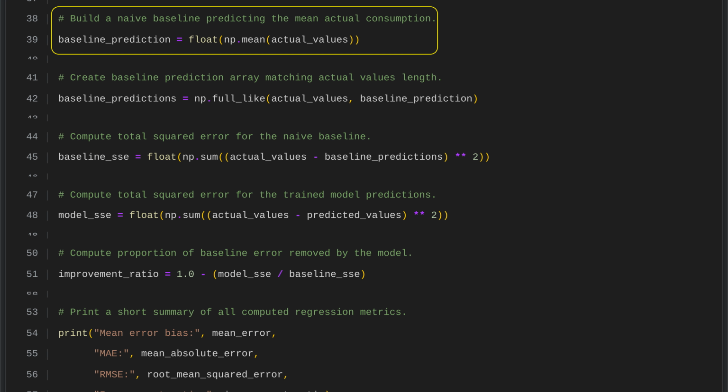To create a simple baseline for comparison, we first compute the average of the actual energy consumption values. This average is then used as a naive prediction for every data point. It provides a straightforward benchmark that helps us judge how much better our model performs. We use a numerical computing tool to calculate this mean efficiently on the full dataset.